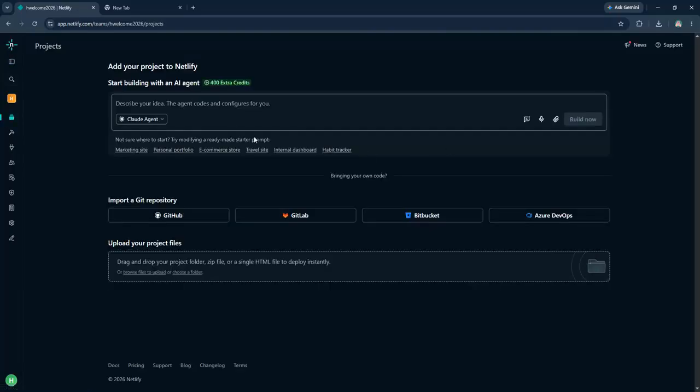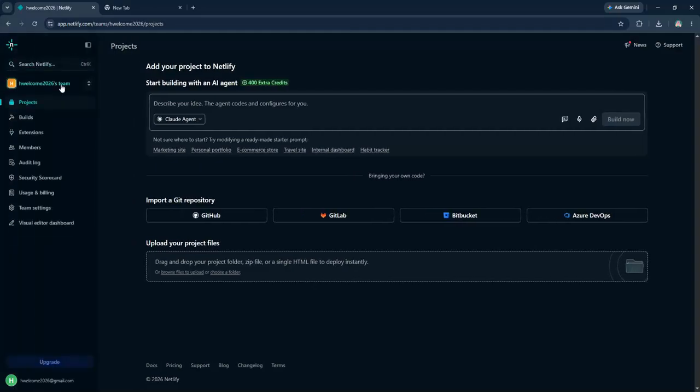So, open up your File Explorer and locate the folder containing your website files. This folder should include your HTML, CSS, JavaScript, and any other assets your site needs. Drag this folder directly onto the Netlify dashboard. You'll see a designated area that says Drop your site folder here.